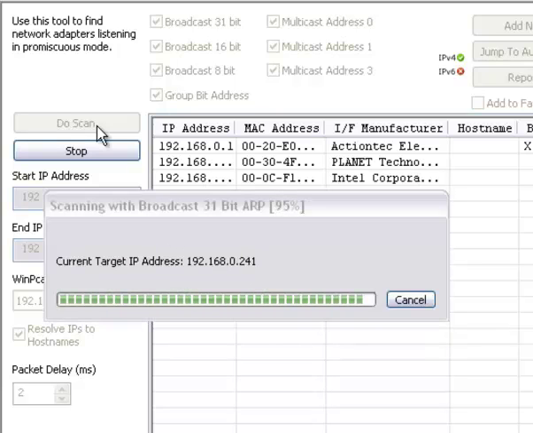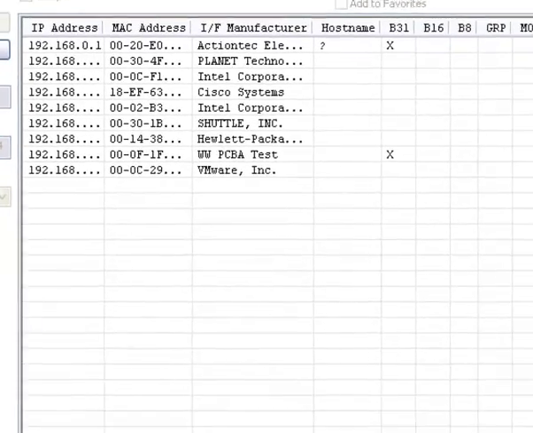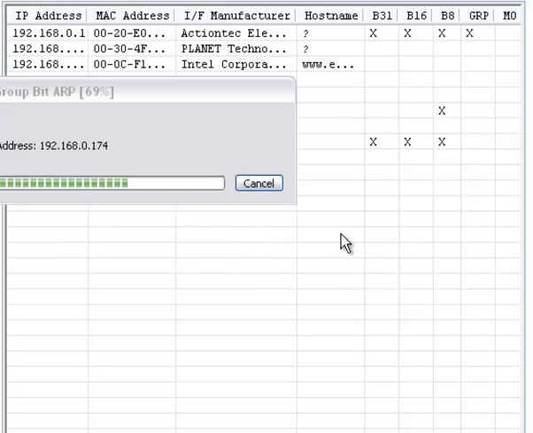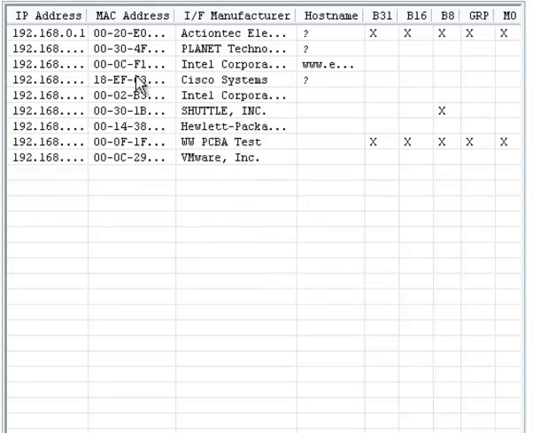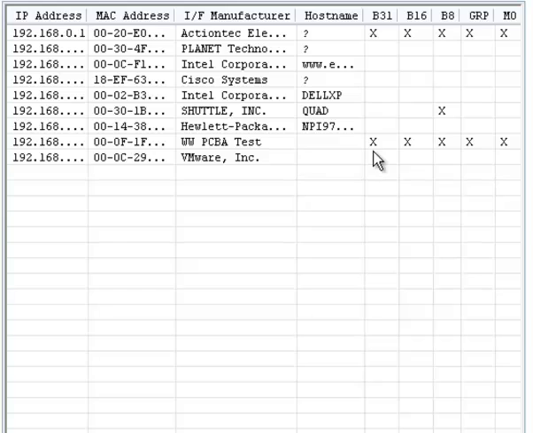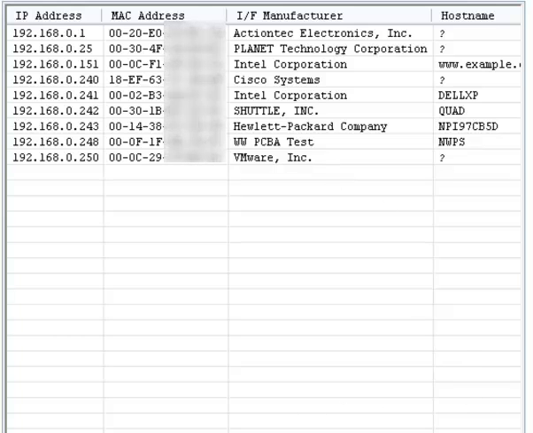It scans a number of times with different kinds of ARP packets, and then it provides the results as you're going over here. As you can see, it shows the interface manufacturer, the MAC address, and the IP address of the responding systems. And then it shows the systems that are listening in promiscuous mode with these X's here. It has a number of tests that it does.